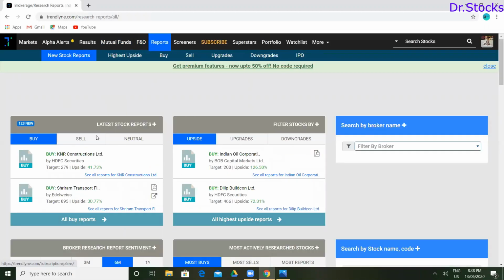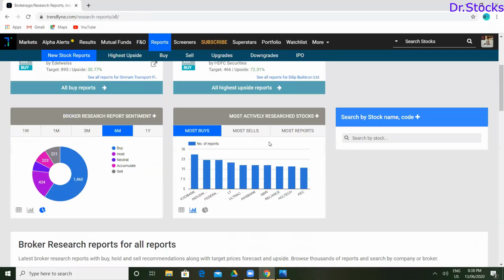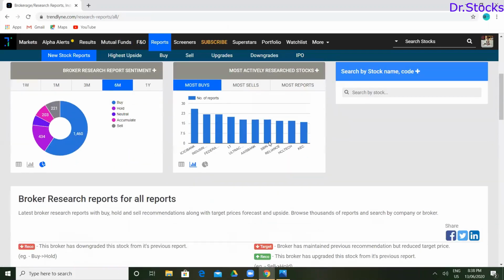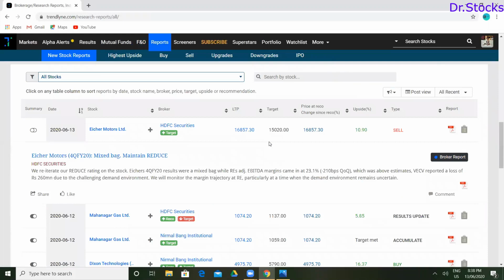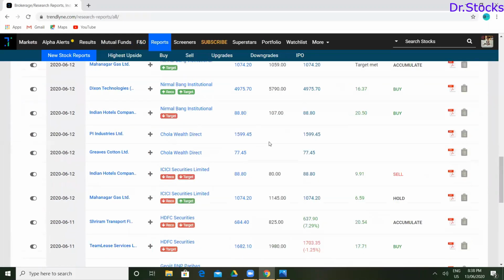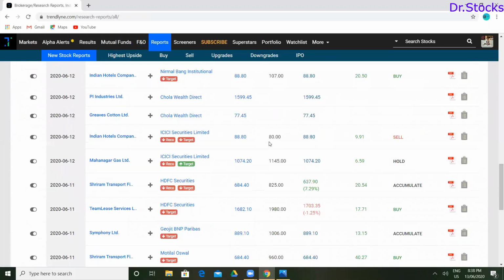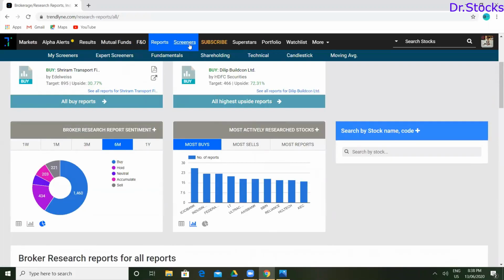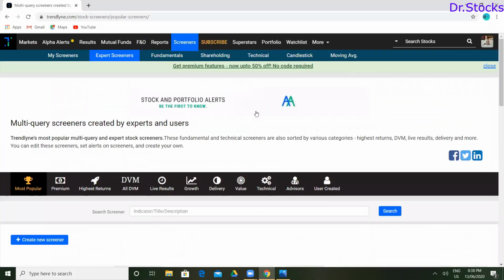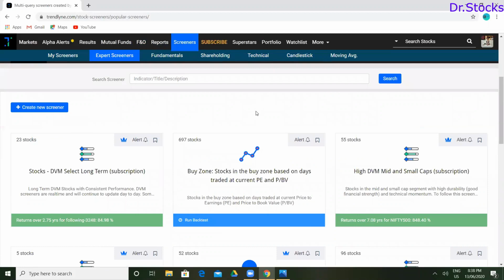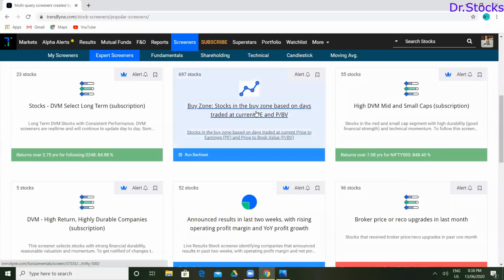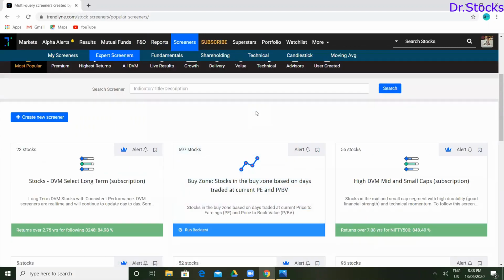Reports. These are the reports on all the stocks given from their end, like buy recommendations. Something they will be giving for free, like broker terminal recommendations. You can go ahead and have a look at it. Screeners, where you can build your own screeners here. I am not aware of how to build screeners here. I am not using this specifically for my technical analysis.